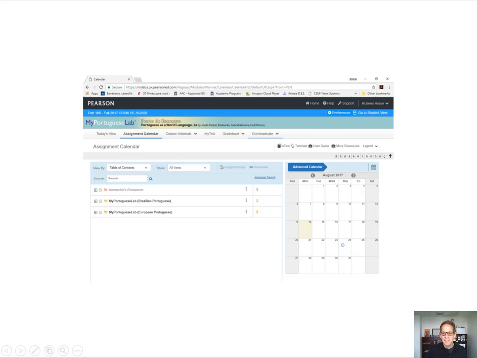Here's how you're going to access the e-text. So when you enter into My Portuguese Lab and you see this landing page, you're going to be clicking on the e-text link, which is toward the right center of the page.